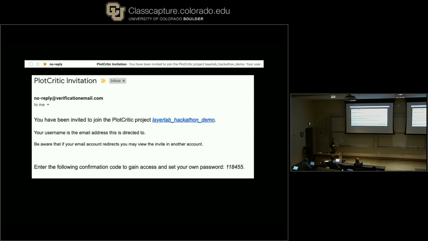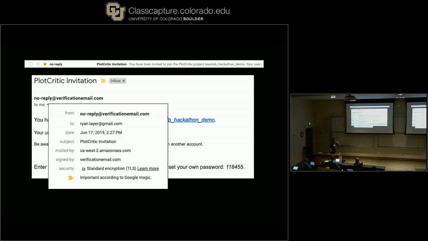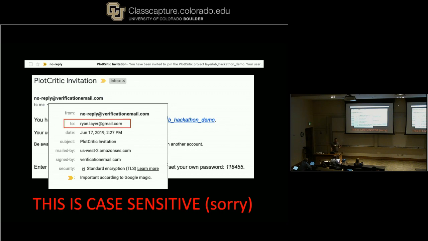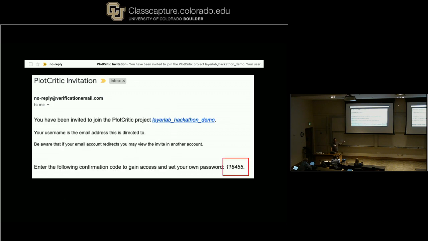So important pieces of information here. 1, the email that was sent to you. So in this case, ryan.layer@gmail.com. This is case sensitive. I'm sorry. I know you have multiple email addresses. I sent it to just one, and I have a specific combination of capital letters and lowercase letters. You need to use that exactly. So that's the first piece of information. The second is your temporary password down here at the bottom. So your exact email address and this number. All right? So now everyone that has done these 2 things, now please click on this link.